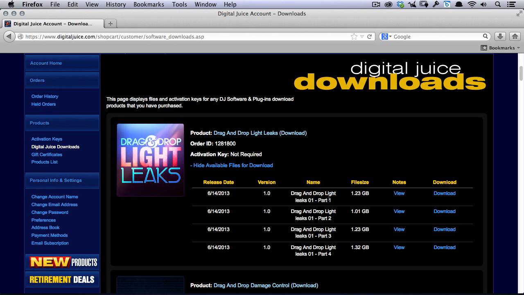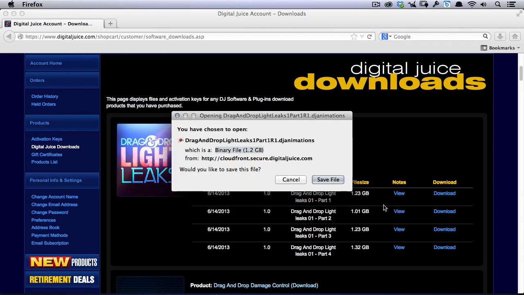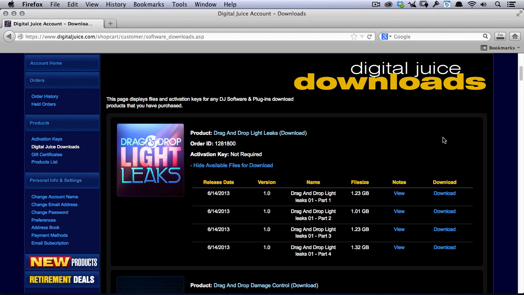So what you would do is, if you're going to install part 1, you come over here to download, and I'm in Firefox, so it's going to give me this prompt if I want to save it. If you're using Safari or something like Internet Explorer, it will probably just begin downloading, but you can click Save File, and it's going to start downloading. Now, I have already downloaded all of these, so I'm going to skip over to the juicer and show you how to install it once it's already been downloaded.